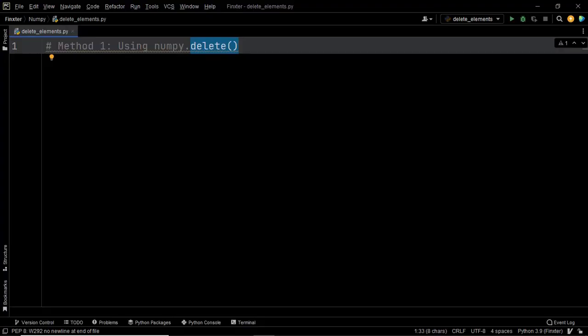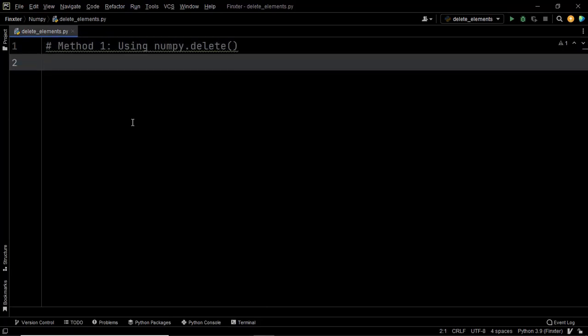So the first approach that we will be using to solve this question is to use the delete method from the NumPy library. Simply put, delete is a method of the NumPy library that deletes elements from a NumPy array based on a given index or position. So let's try to understand how the delete method works with the help of an example, which will help us to solve this problem. So our first task is to go ahead and import the NumPy library.